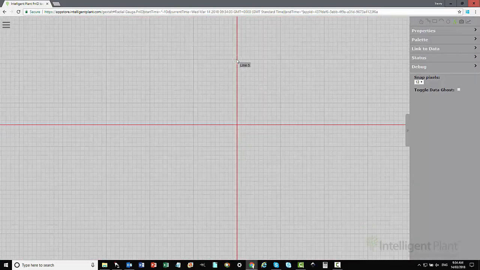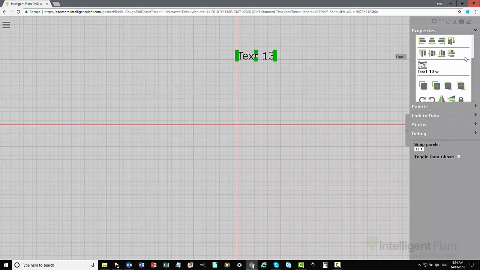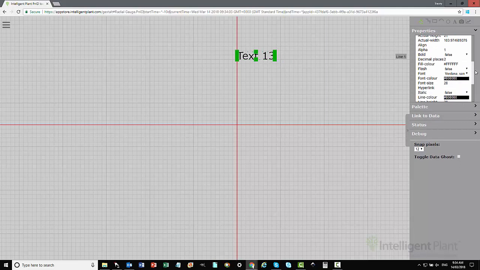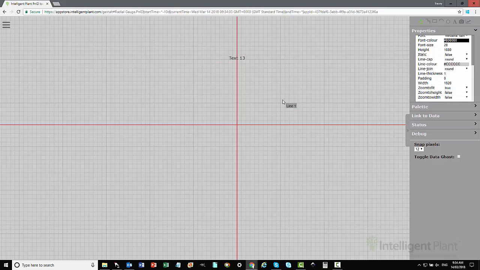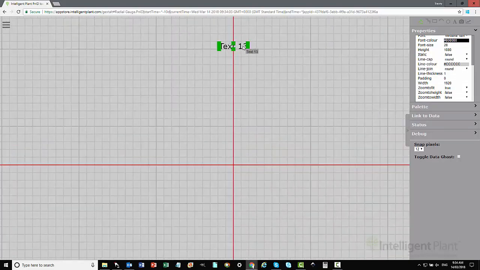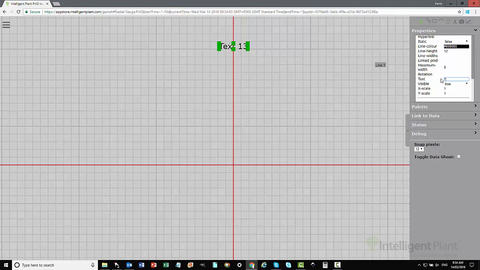Choose text and I'm going to change some aspects of this text. I'm going to scroll down to align and I'm going to change the alignment to center. I'm going to go to decimal places and change to 0, so that's 0 digits after the point. I'm going to change my font size and my line height to 12, that's 12 pixels. I'm going to change my text.